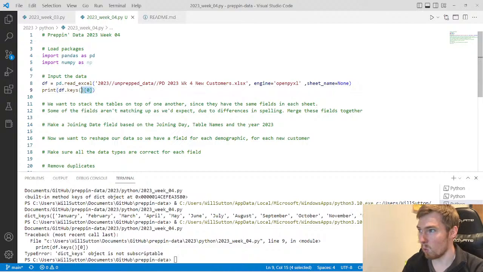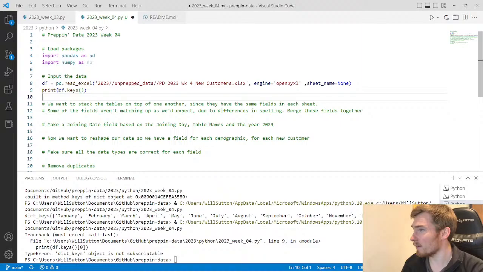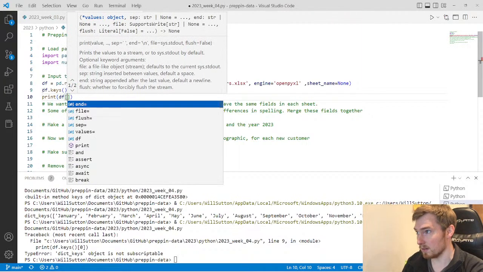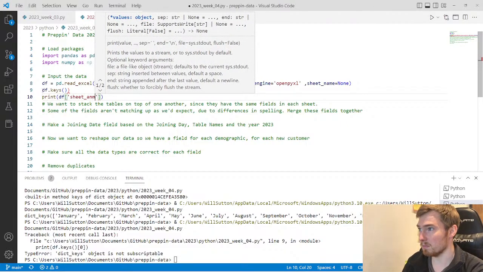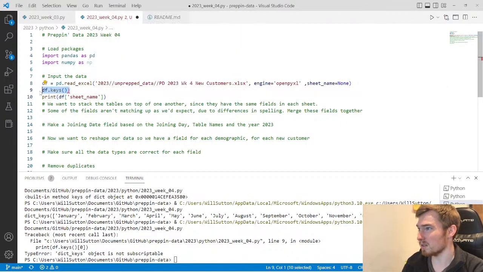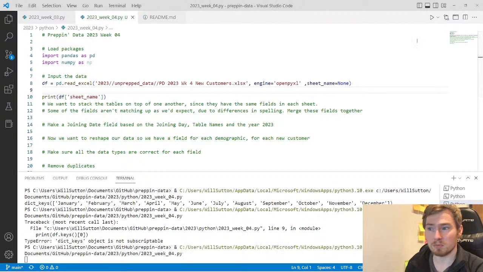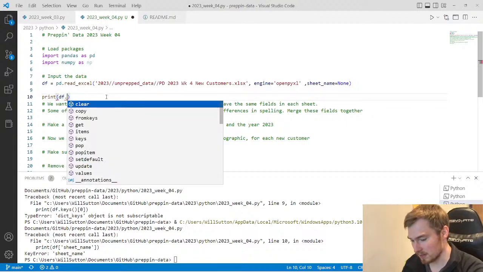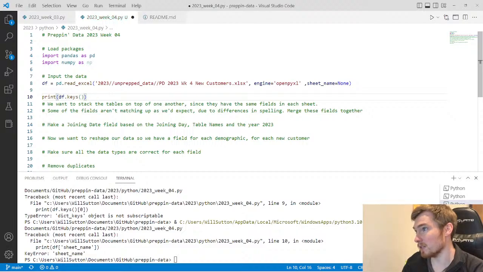Not subscriptable. Whoa. This tab names, or potentially there was one I think called sheet name. Possibly print that. No, it doesn't recognize that. Oh well. So if I do my df.keys, put that to a list, my column df.keys.